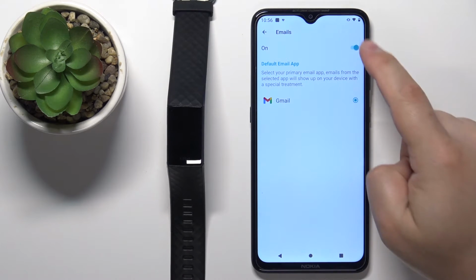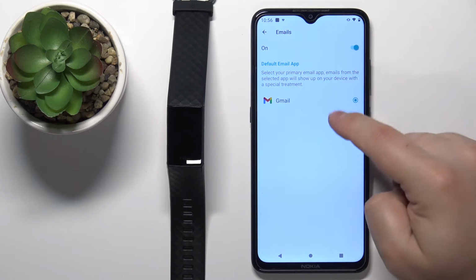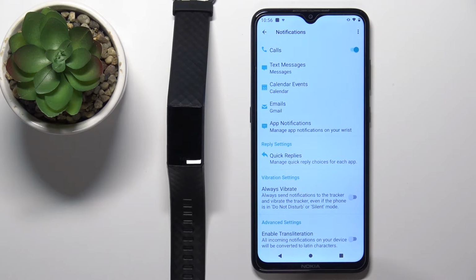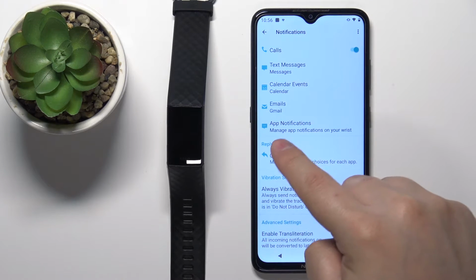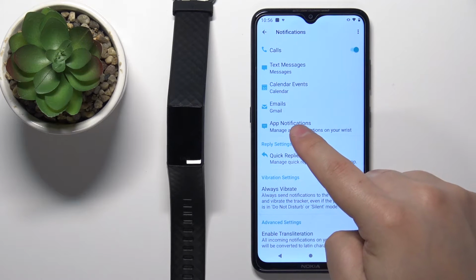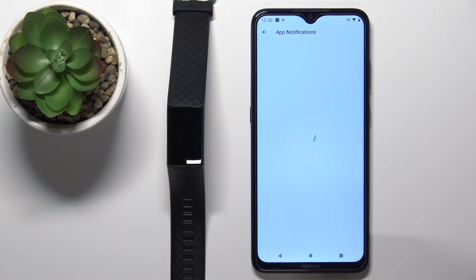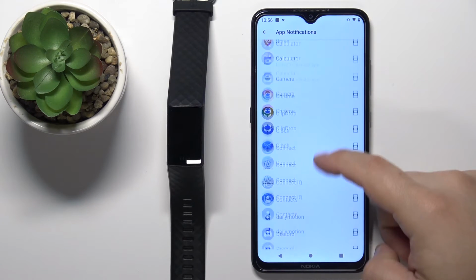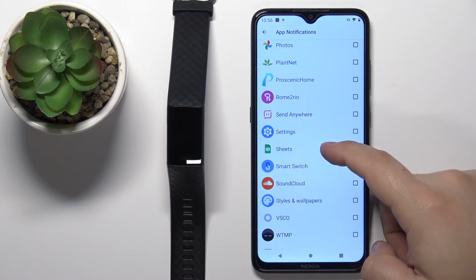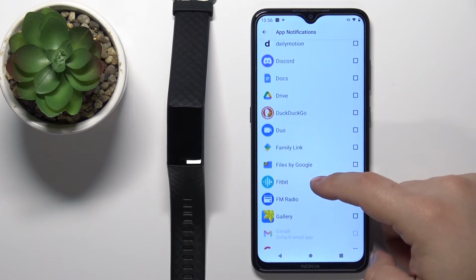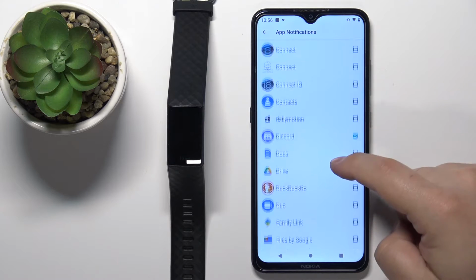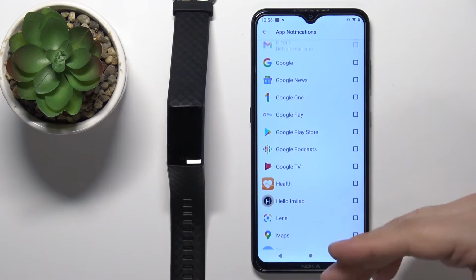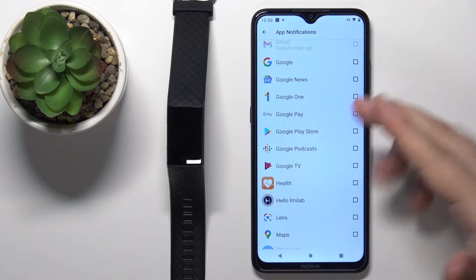Next, we have calendar events, and we can enable or disable them, and again select the default app. Then we have emails, and again we can enable them or disable them, or select a different app. And at the end of the list, we have app notifications, and here we can tap on it and enable or disable the notifications for specific apps. As you can see, we have the whole list of apps installed on our phone. Now I'm gonna find Discord and enable the notifications for it, but you can enable or disable the notifications for any app you want.